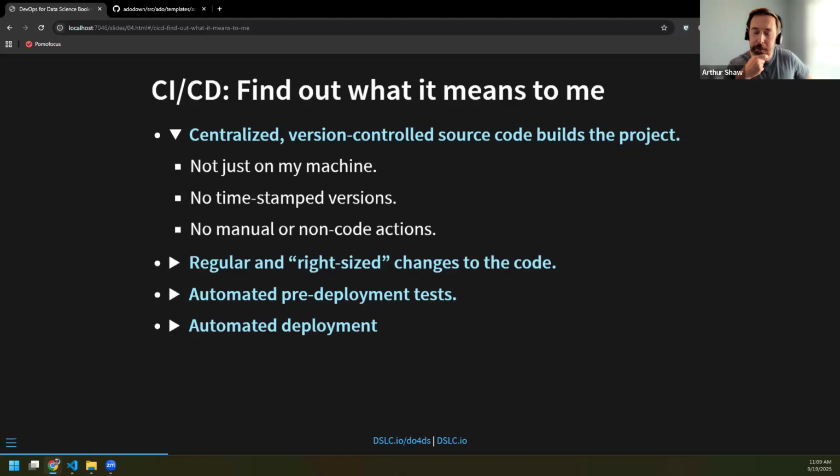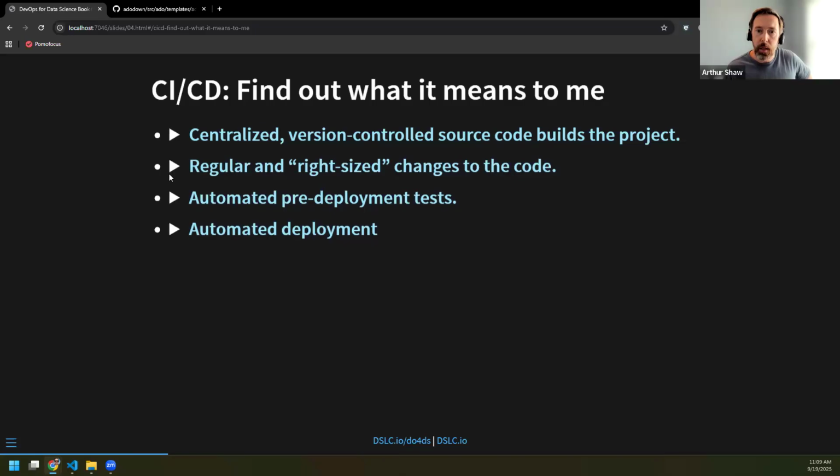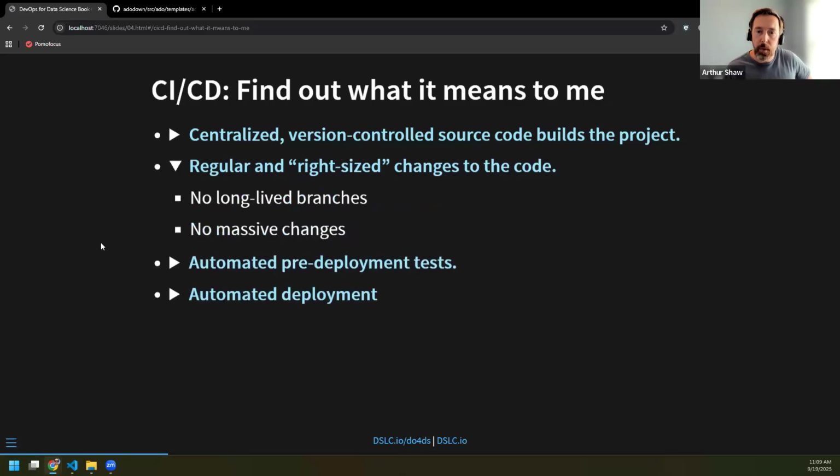And as you're building the project, you're not going to have manual or non-code actions. The project should be completely defined by code, and that code should exist in a centralized place. So that's one part of this, the code part. Now we're getting to the integration and deployment parts.